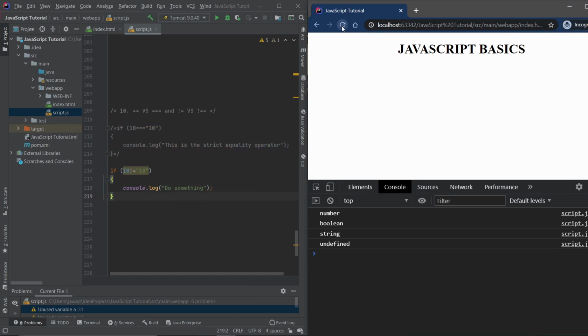And now if we execute this, you can see that this line is not being printed because since we have used the loose inequality operator here, this 10 string is getting converted to 10 number, and then it is being compared to 10. And since both of them are essentially the same, we can say that this statement is becoming false, right? And so this condition is not being executed.